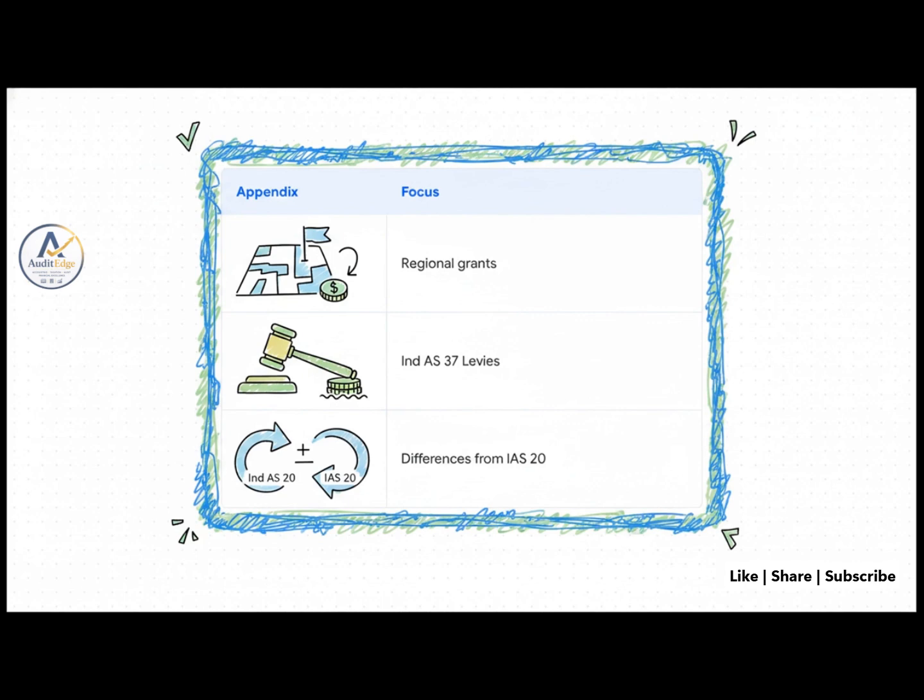Let's quickly unpack the appendices to finish our paperwork. Appendix A clarifies that grants for operating in an underdeveloped region still fully meet the definition of a grant. Appendix B references IND AS 37 regarding levies. And finally, Appendix 1 notes the key differences from the international standard IAS 20. It points out terminology shifts, the lack of a separate income statement under IND AS 1, and it pushes the April 2018 transitional rules over to IND AS 101.